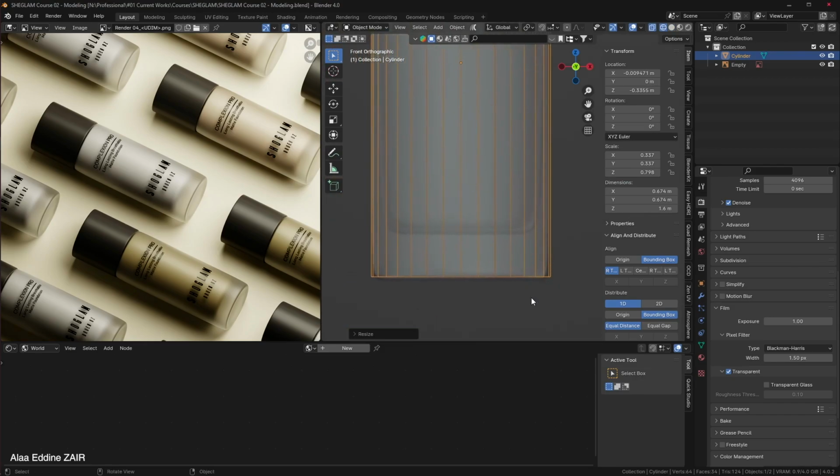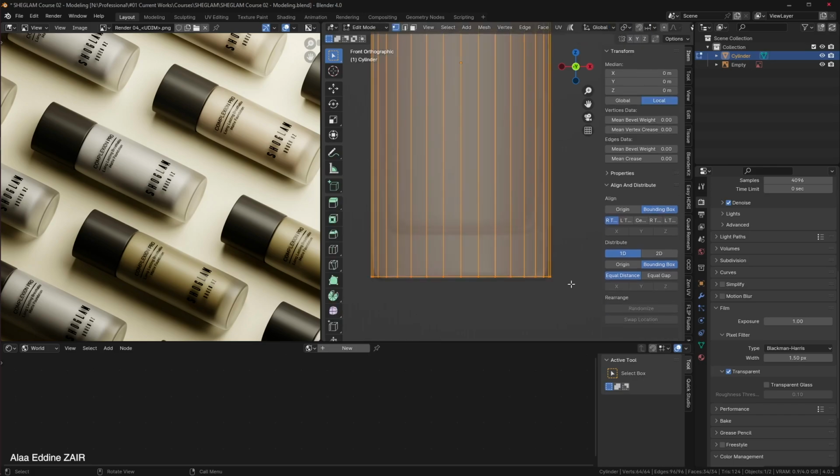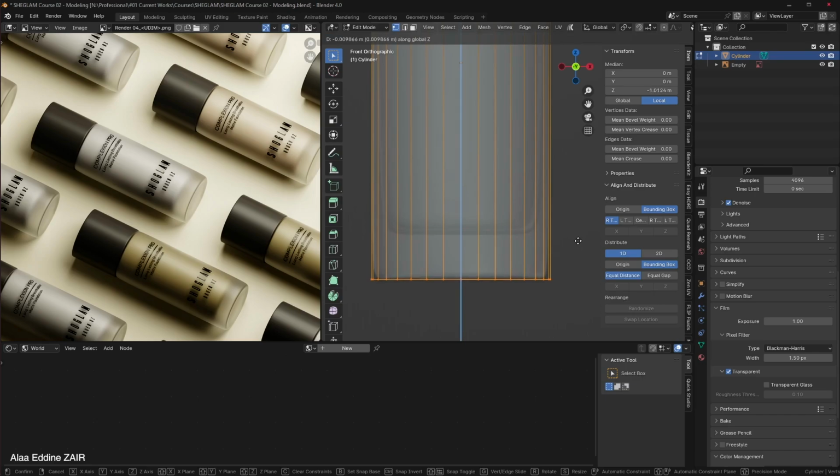Maybe we can bring the bottom a little bit lower. So go to edit mode with the tab on your keyboard. Make sure you are in the vertex select mode. Let's select these vertices by clicking and dragging, G and Z to move them down, like so.